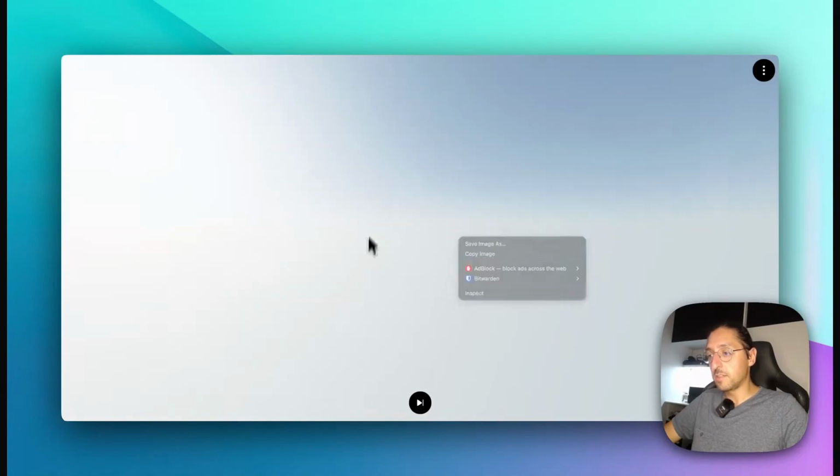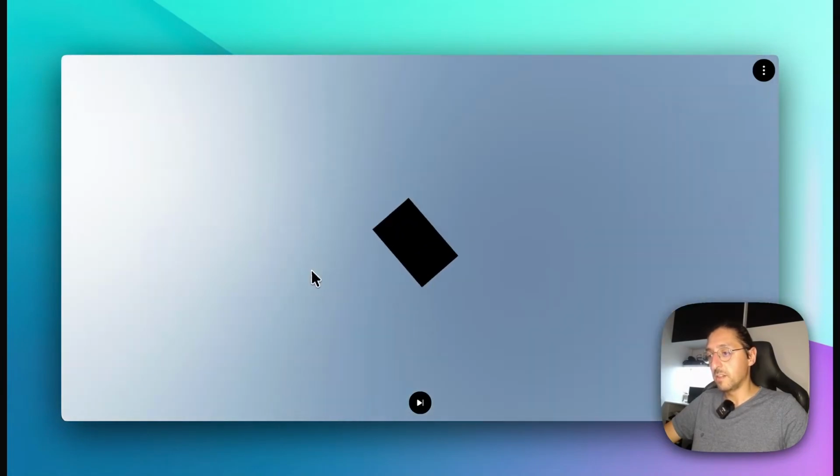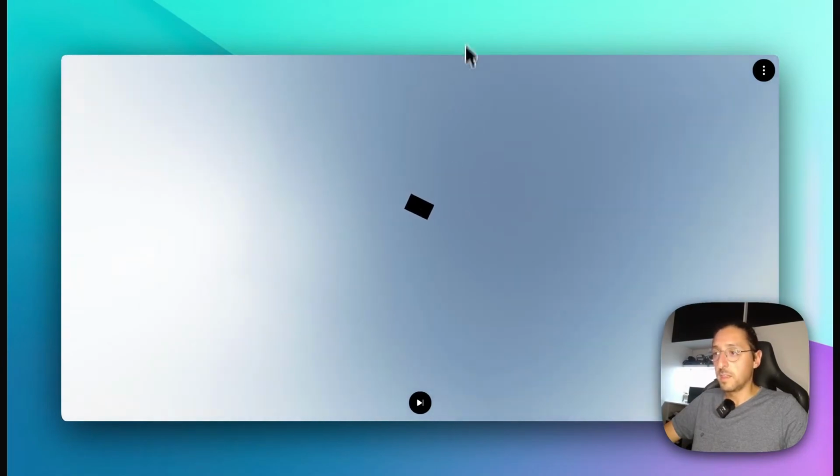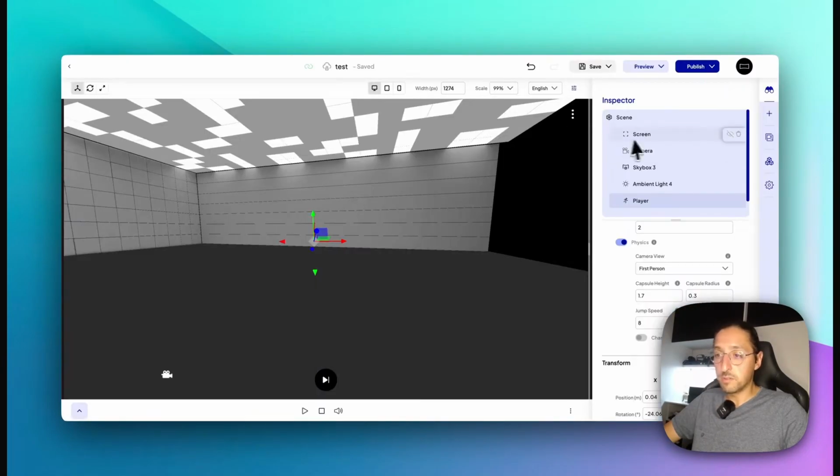Right now you see that I'm falling, okay? So if I look up, I'm still falling from the 3D model. That is because I enabled the scene physics, so that's correct.